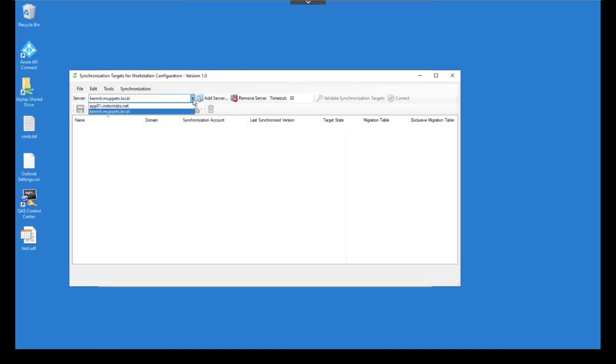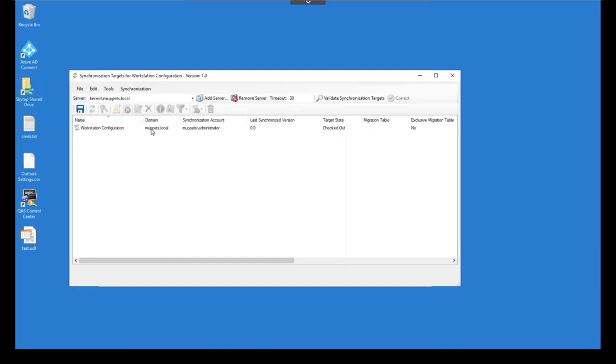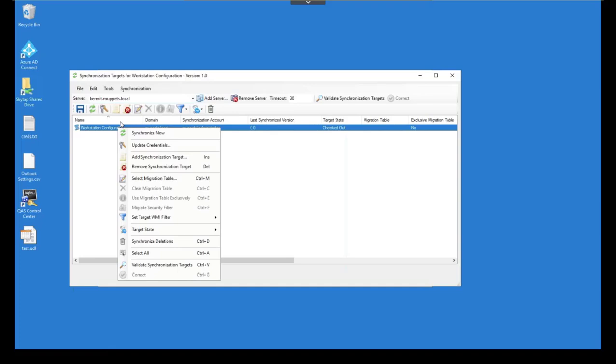All right, so now I can pick between two different servers. I have Kermit selected here. I'm going to add a synchronization target. You can see it enumerates the policies that I have registered in my target environment, which is workstation configuration, the one I just made. We'll click OK, and now that adds that into my target table. Now I could add more GPOs, so I can do a one-to-many synchronization here. But first, I'm going to go ahead and just leave this as is.